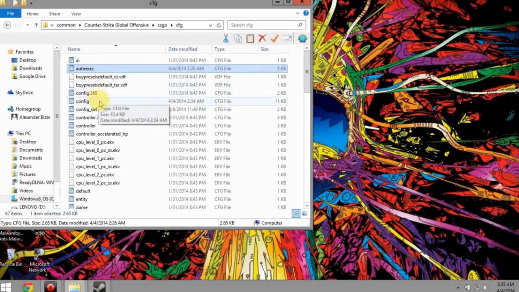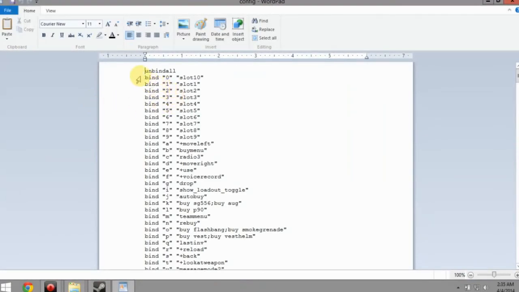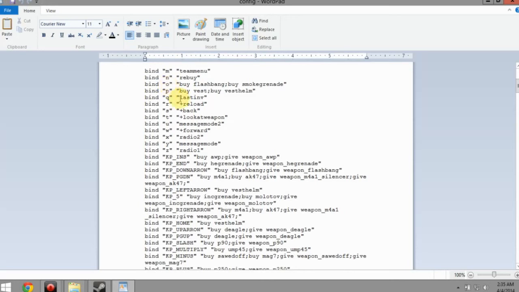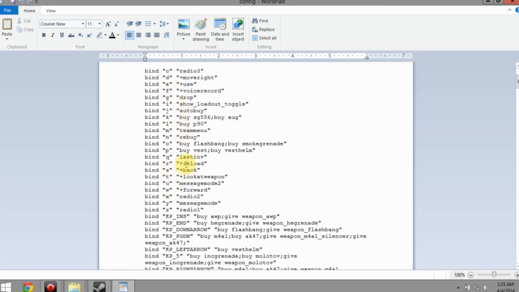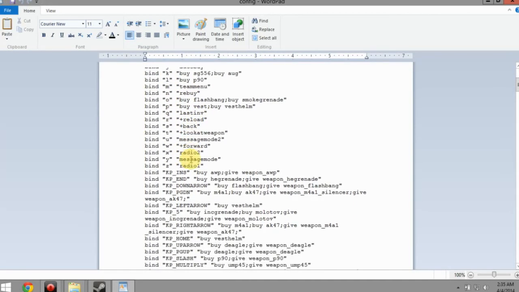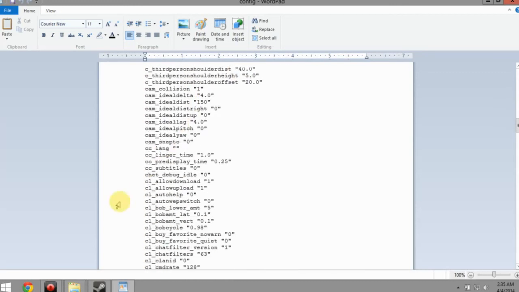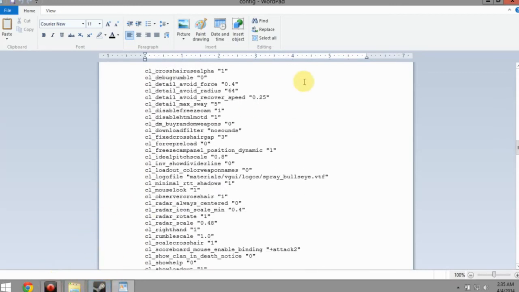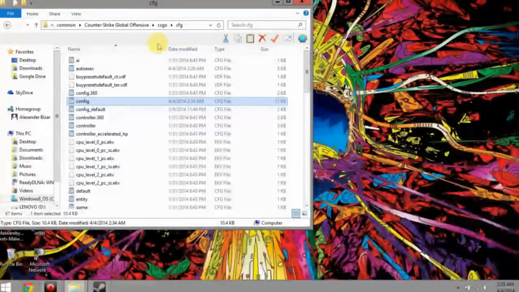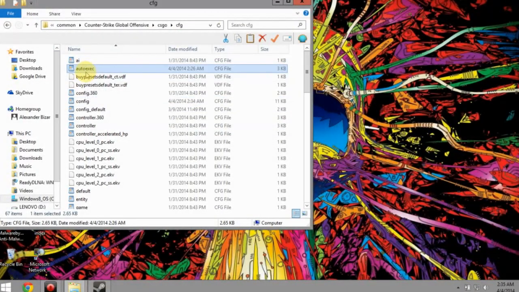You have another one, it's called config. It's the same exact thing as this. We'll open it up, and it's pretty much everything that the game offers. R is reload, Q is last inventory, very basic stuff. It will always load your auto execute file first. It'll always load this one and then load this one. So these are the settings that take precedence over this file.